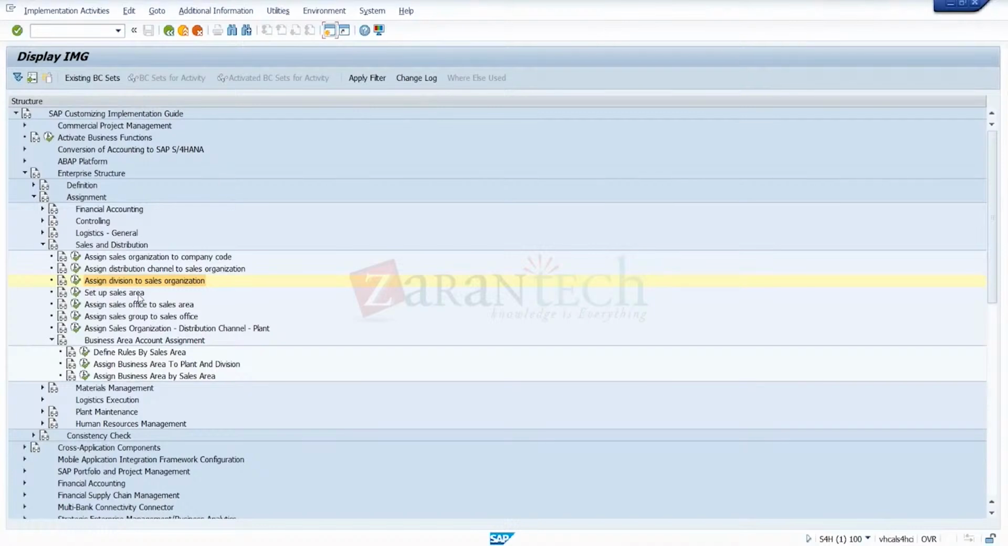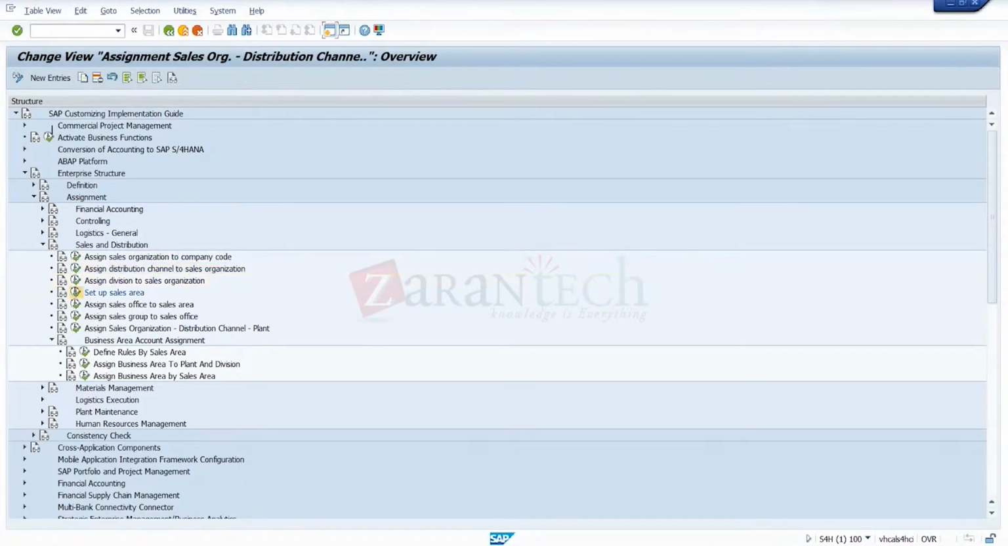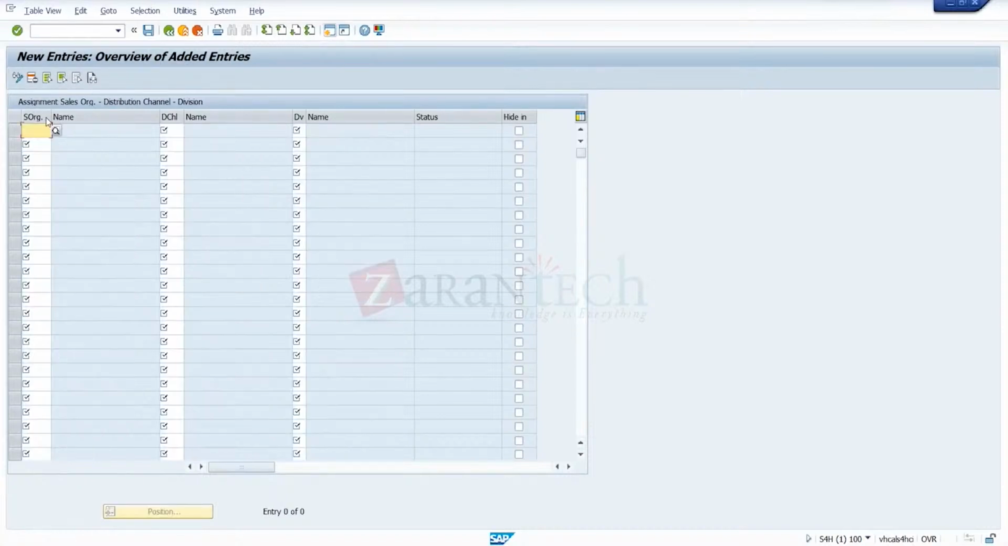So next is sales area. Sales organization, distribution channel, and division together are called a sales area. So set up sales area. New entries. Sales organization TRGS, distribution channel TR, and division also TR. So this is a sales area. This is a very important step during order processing. If we do not have this sales area, we cannot make any sales order. So save this one.